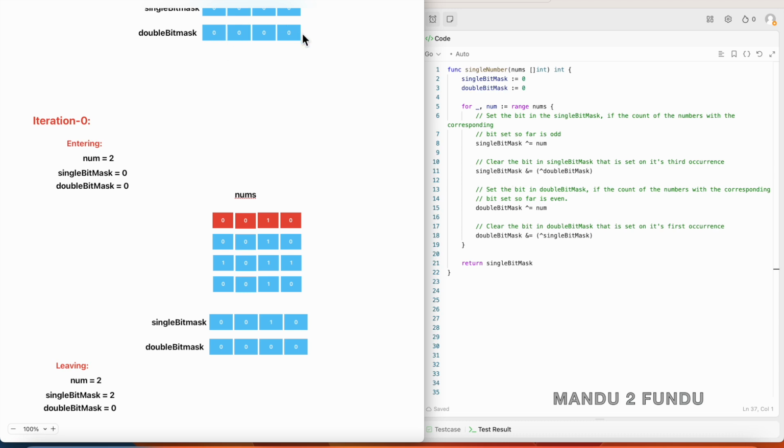So currently all are 0, so the negated value will be all ones, and with 0 0 1 0 will give again 0 0 1 0. So when we leave this iteration, the single bit mask value is 2.